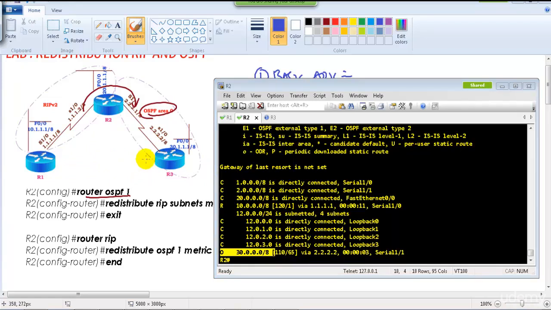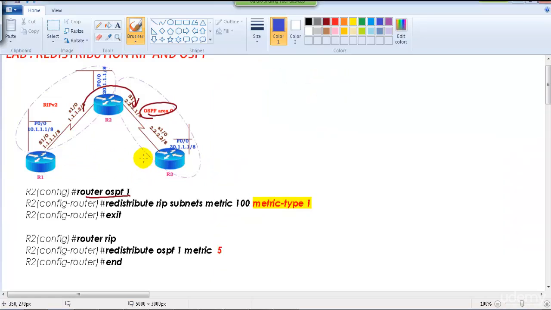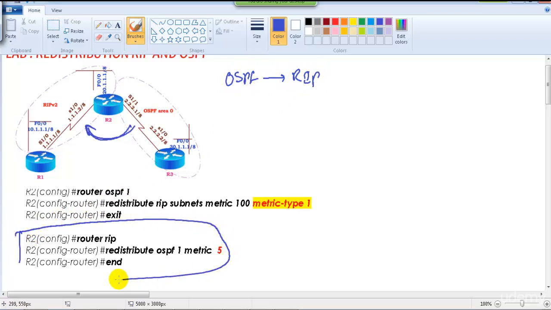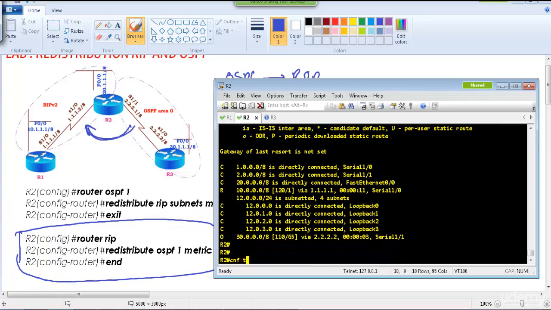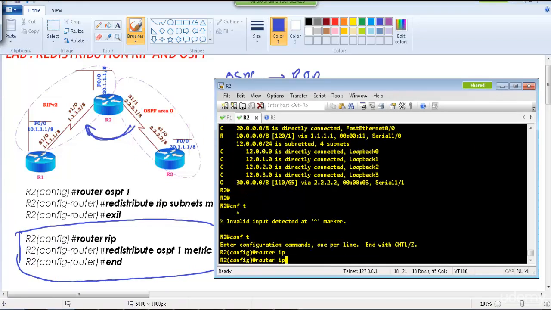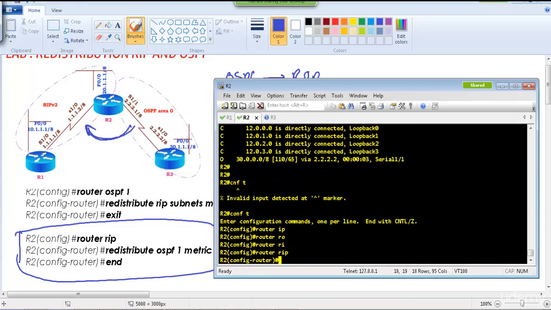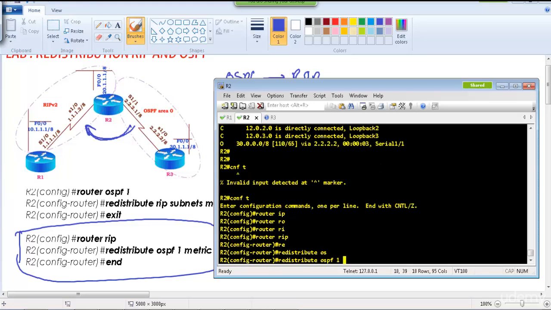Now I want to ensure that they exchange the routes. So I'm going to do redistribution of OSPF into RIP. So let's configure these commands on router 2. I'm going to say router RIP, and I'll say redistribute. What's the source protocol? OSPF 1.